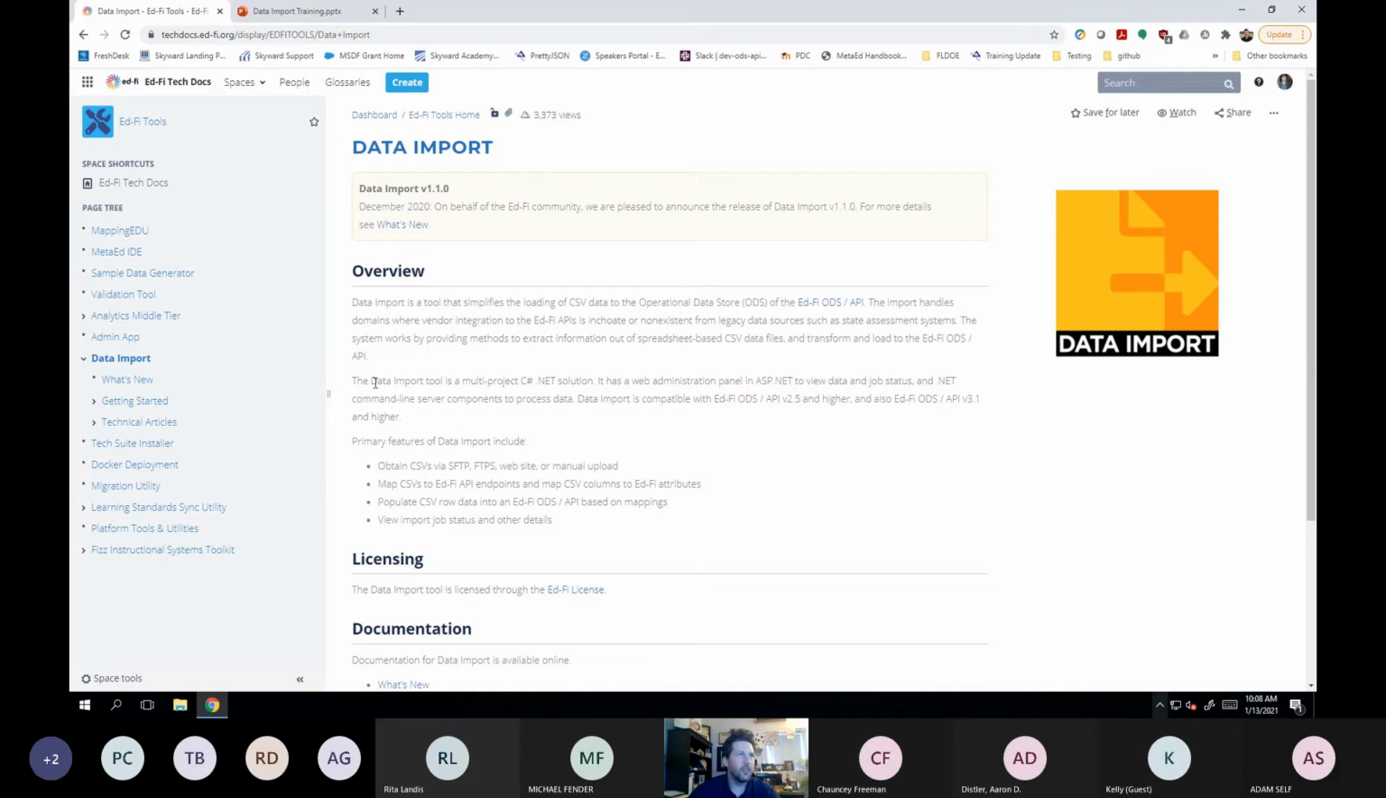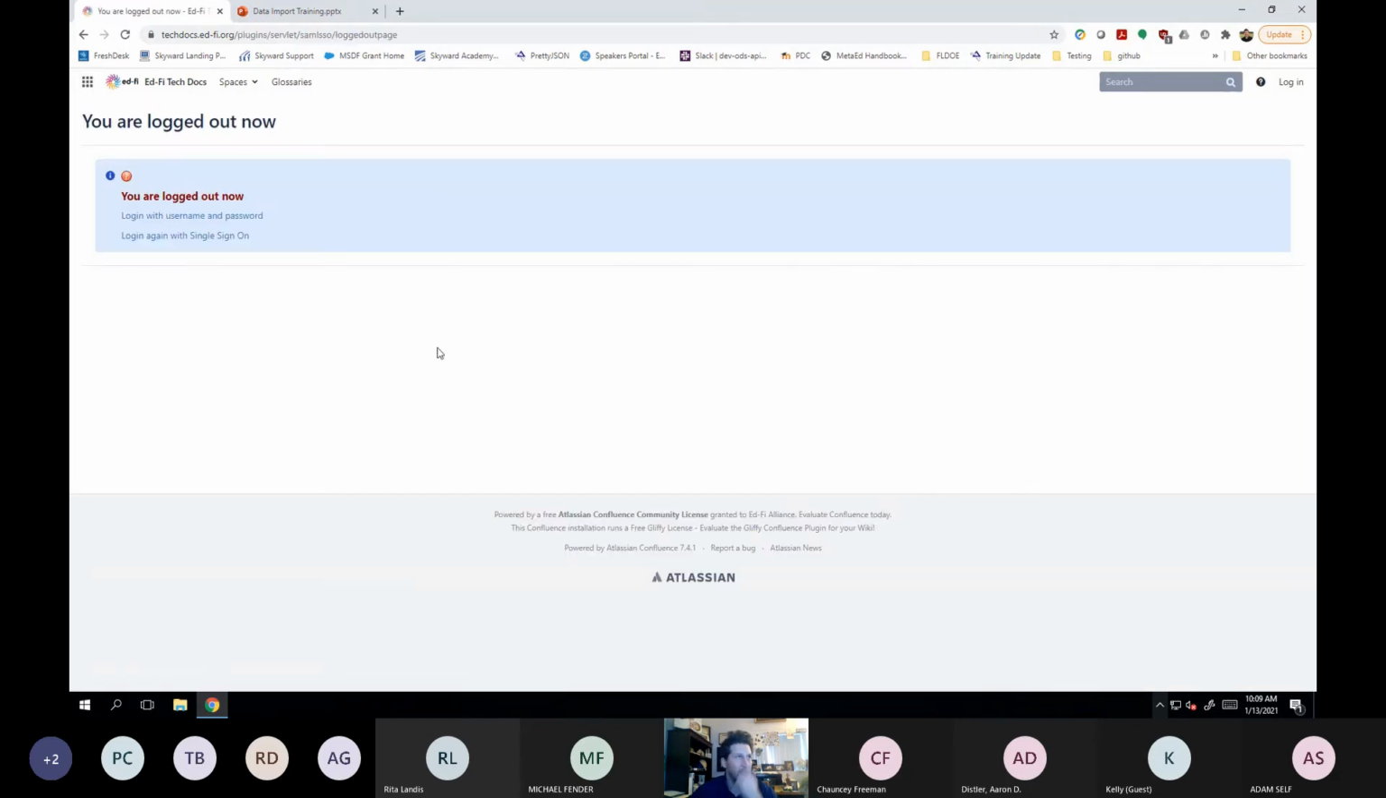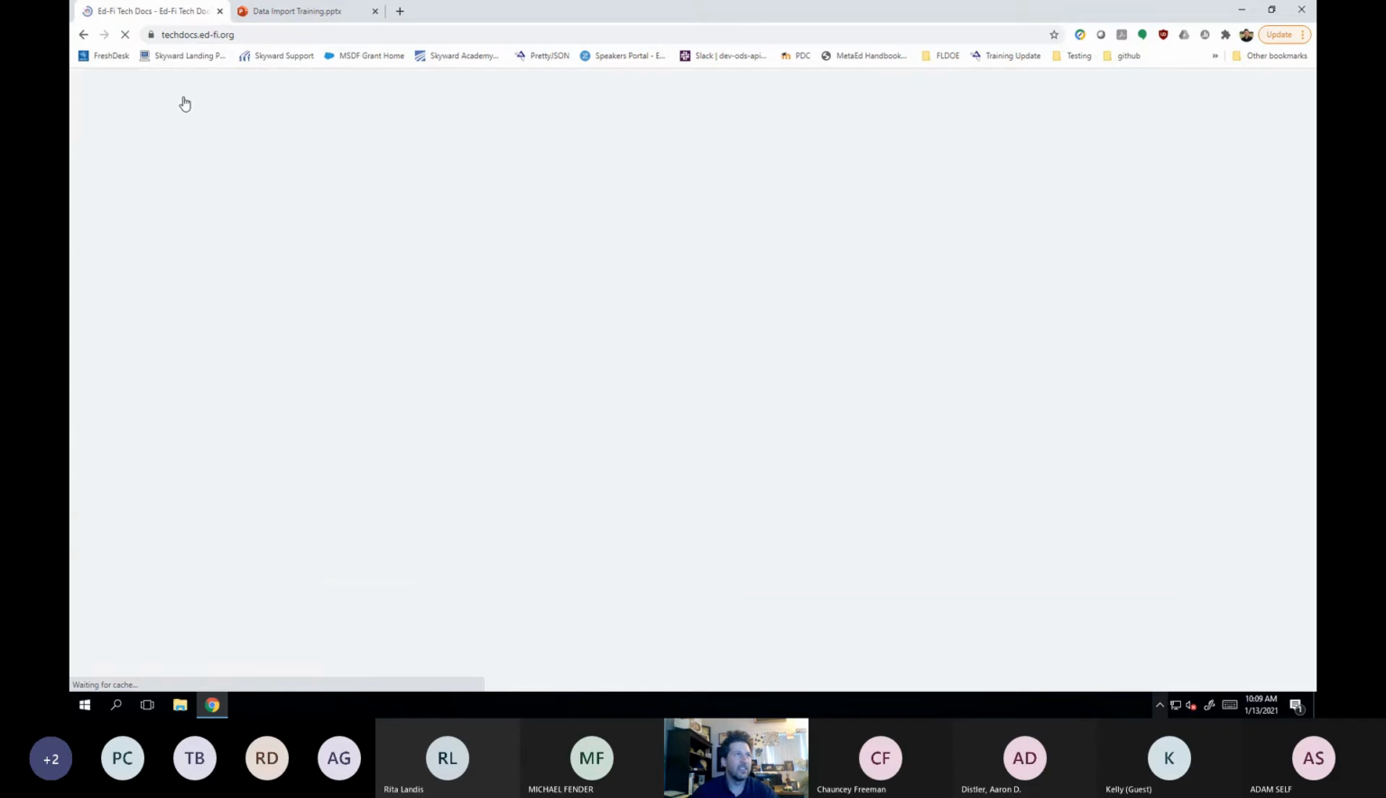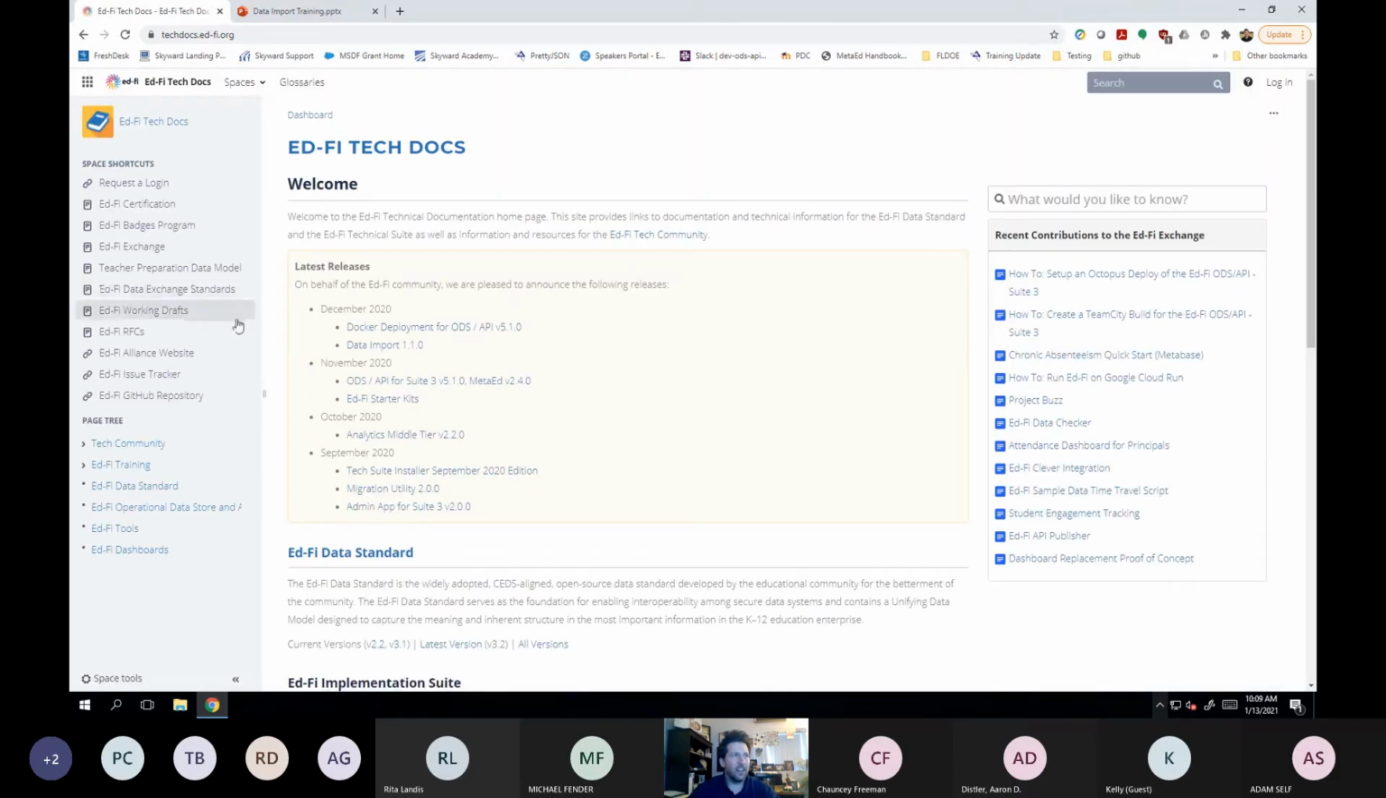So we've got data import here, and this is the EDFI TechDocs site. You can get to it at techdocs.edfi.org. You can see my little picture up here on the right, which indicates I'm logged in, and you can still see this without being logged in. If I log out, if you don't have an EDFI login yet, you can still get one. Here's the base site at techdocs.edfi.org.